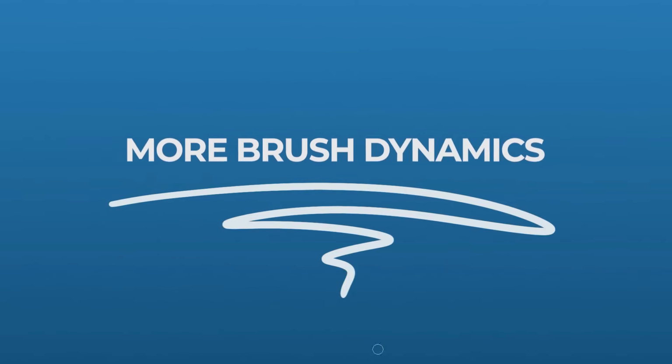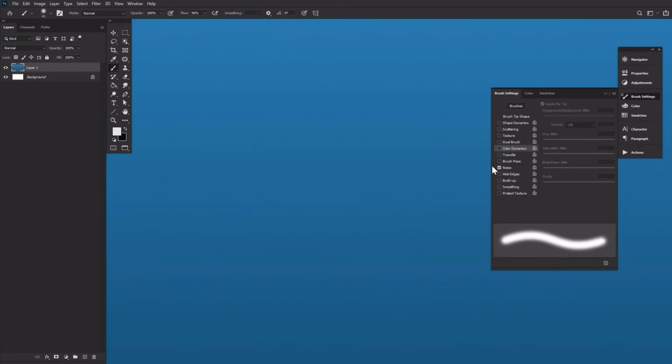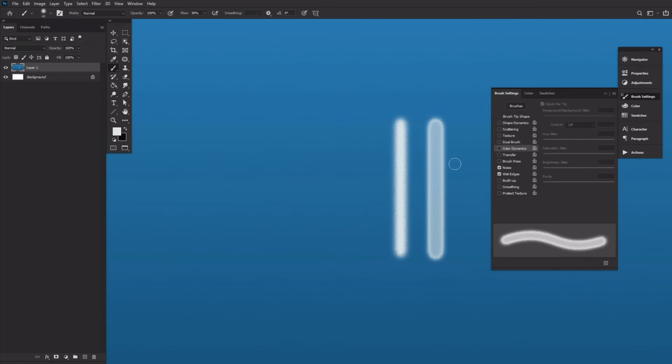Even more dynamics. There are a few more dynamics on the list. Noise will add some noise at the borders of the brush's mark. Wet edges creates an illusion of watercolor painting, where the stroke borders seem darker than the center. Build-up simulates traditional airbrushing, so a long press of the mouse means a bigger mark. The build-up option corresponds to the airbrush option in the options bar, found here.